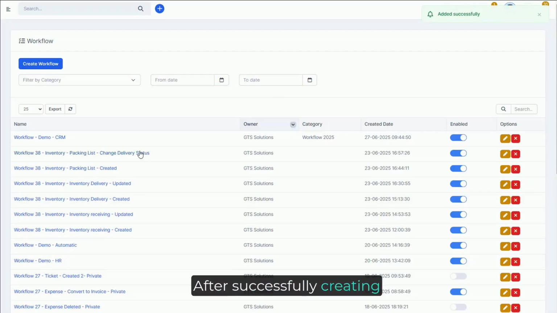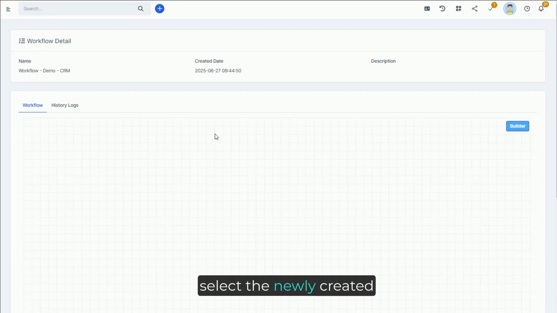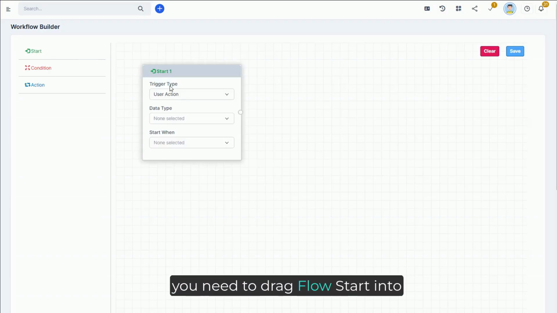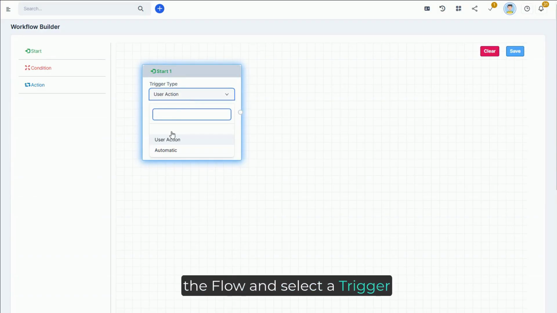After successfully creating the workflow, select the newly created workflow information. Choose the Builder function. To start a workflow, you need to drag Flow, Start into the flow, and select a trigger to initiate it.